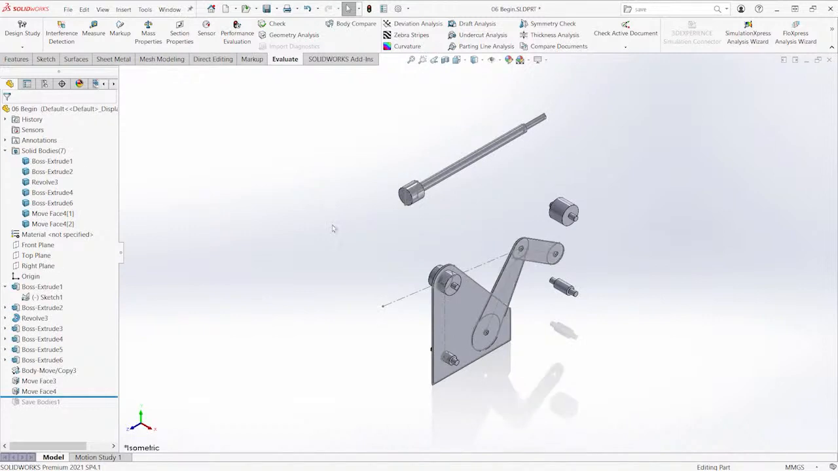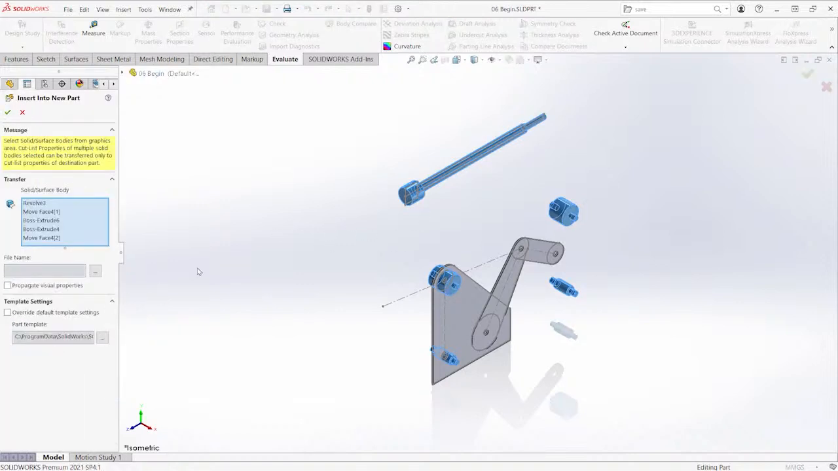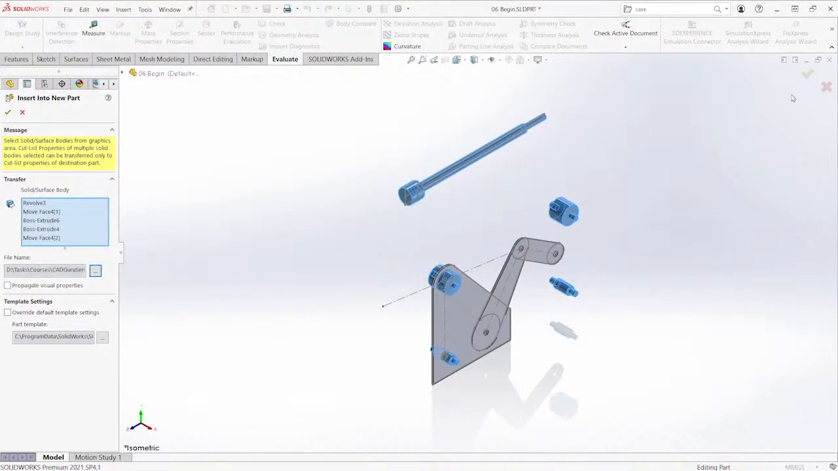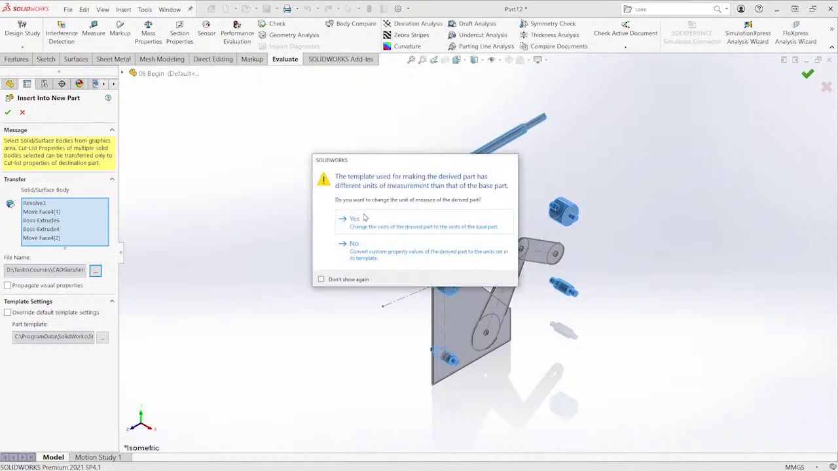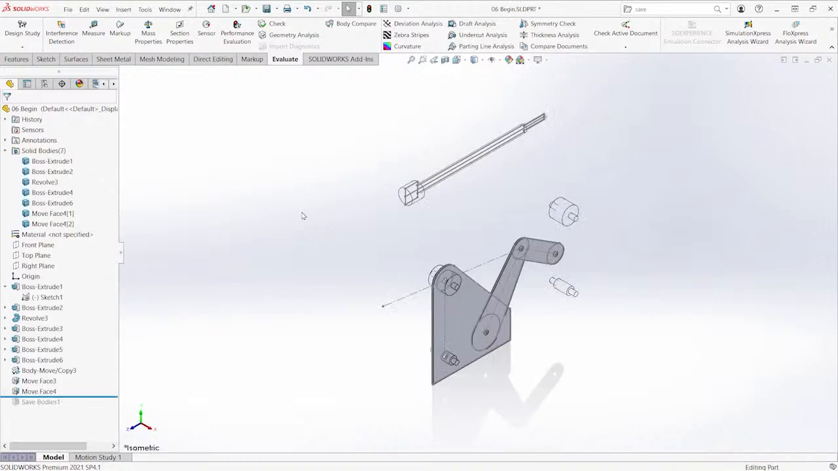And you may be wondering, what if we select multiple bodies and insert them into a new part? I'm going to right click, insert into new part, and let's save this out as check. Hitting enter, selecting the green check mark, selecting yes, and notice we need to select and insert into new part each body. Let's close this out. Control F4. Hitting Control B to rebuild.